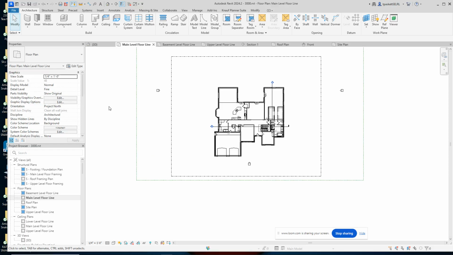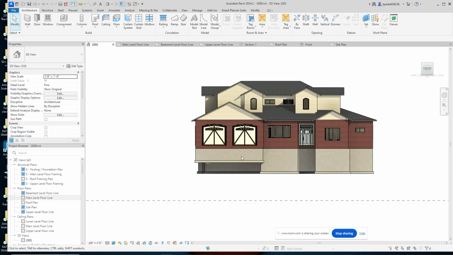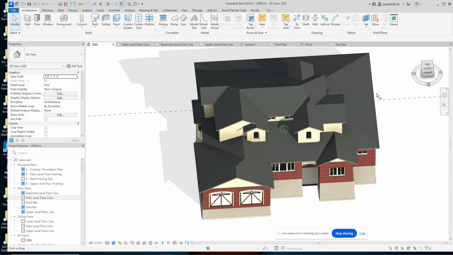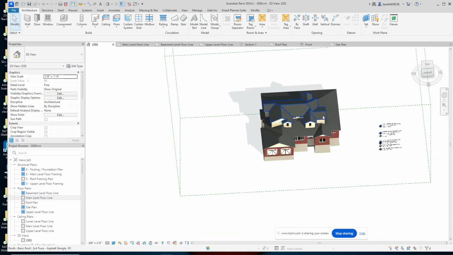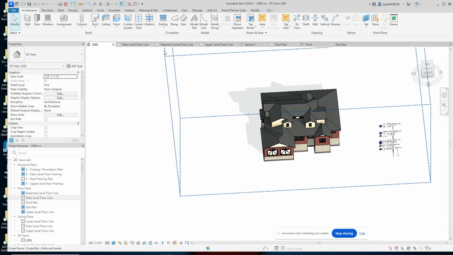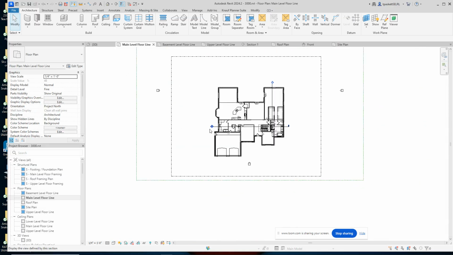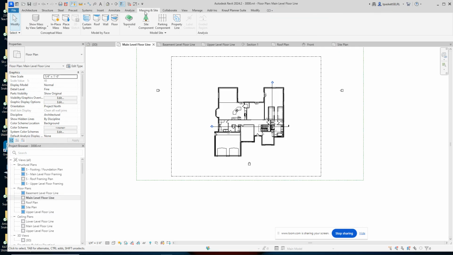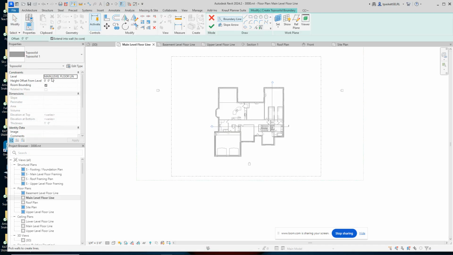Now, when you go into 3D, that property line is not tangible, so you cannot see it. It'd be nice to be able to see where that's at. So we'll go back to our main level floor line where we can work and see things in harmony. We're going to go back now to our tabs. We're going to go Mass and Site. This time we're going to go over to Topo Solid. Well, Topo Solid allows you to create contours. It also allows you to just create a flat space. We're going flat space right now. So Topo Solid is what we select. And it's a dirt down.